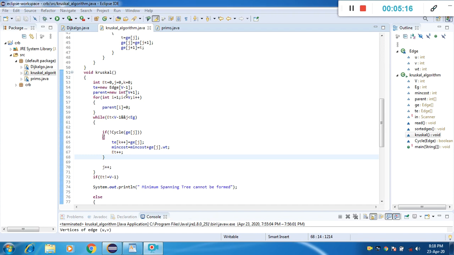Then parent is equal to new integer[v plus 1], where parent is the parent array. For integer i is equal to 1, i is less than or equal to v, i plus plus, parent[i] is equal to 0, where parent holds the vertices that are actually considered to generate the spanning tree. But initially we don't know which vertices are used to generate the spanning tree. That's why we initialize it with parent[i] is equal to 0.